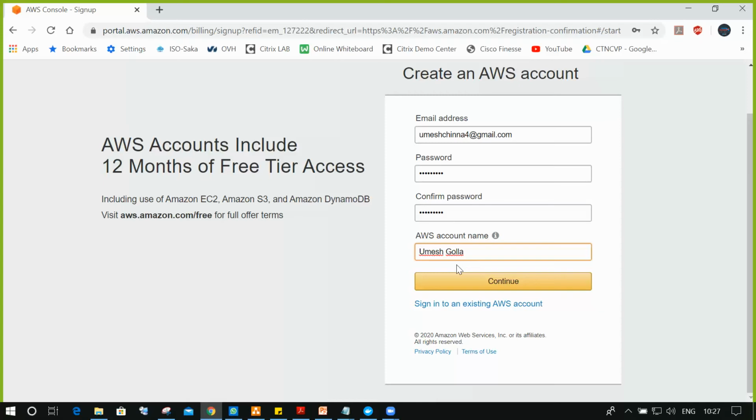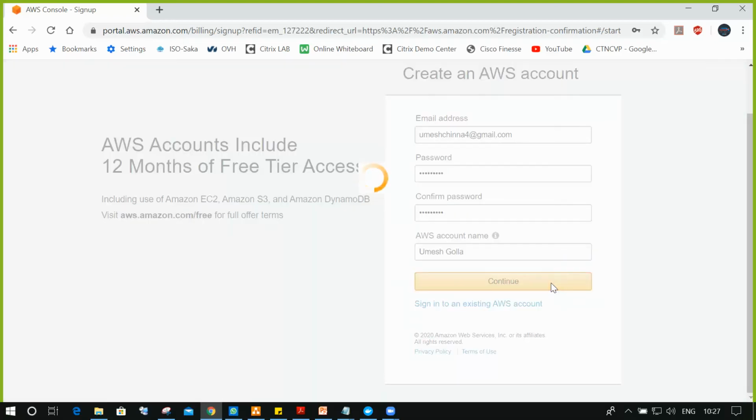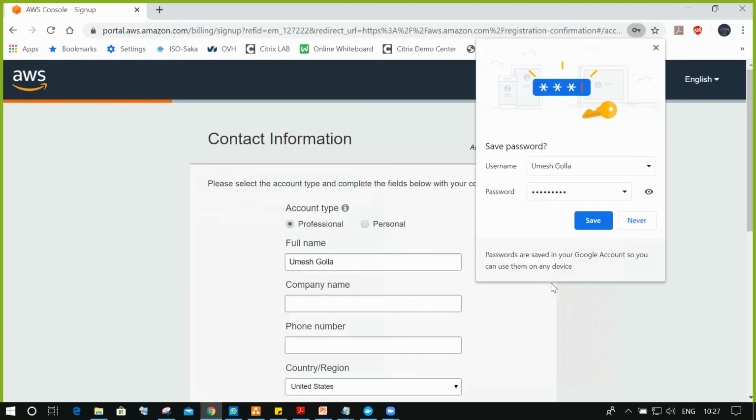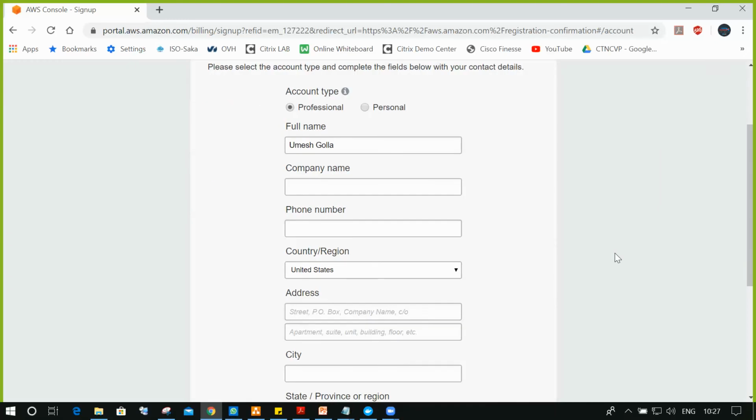So however many AWS accounts you create, they reflect the company names basically. Now we are creating an individual account, so that's the reason I'm using my own name as the account name. I'm not using any company name because it's a personal account. Understood. Then you can click continue here. I'm not saving the password in my browser, so I just click cancel.